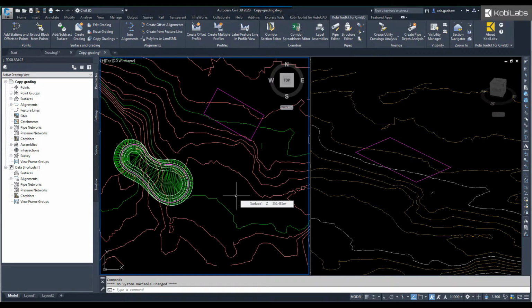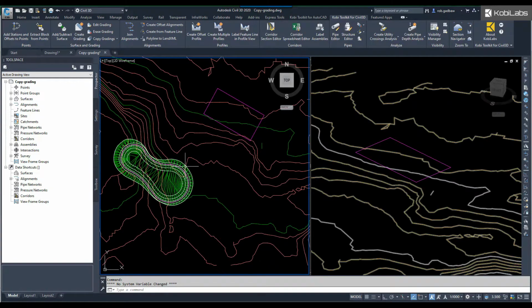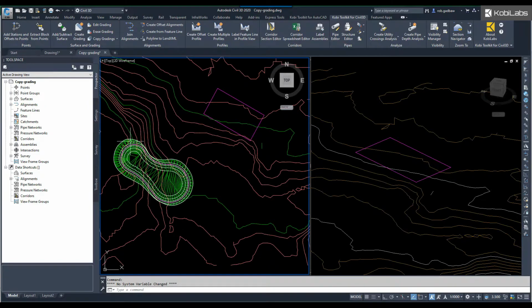In this short video, I'll be showing you the copy grading command, which is part of the Kobi Toolkit for Civil 3D. The copy grading command allows you to copy a grading from one object to another. In this case, I have a pond that's already graded, and over here I've got a polyline. I'm going to copy this grading over to this polyline.